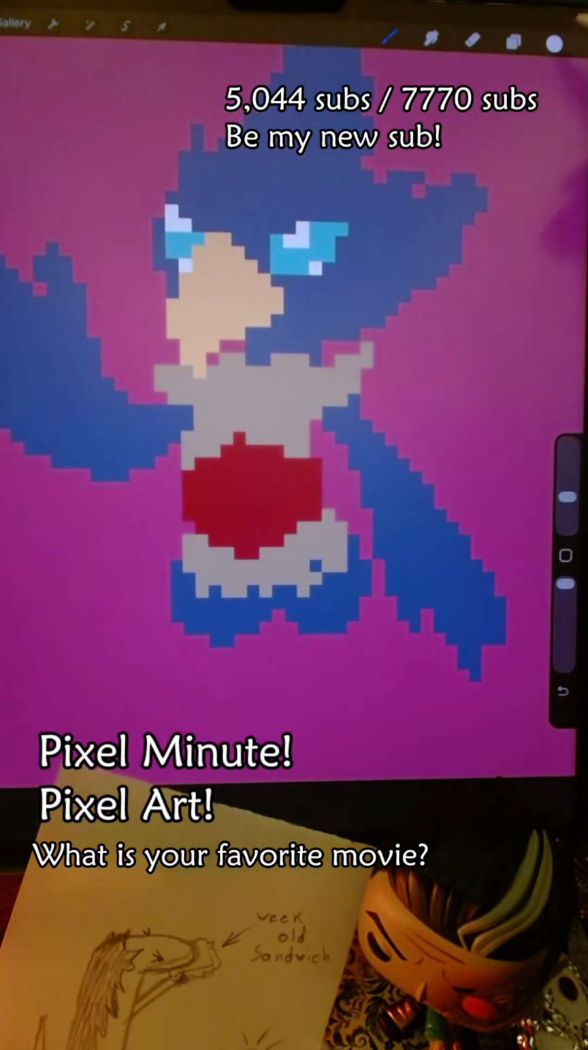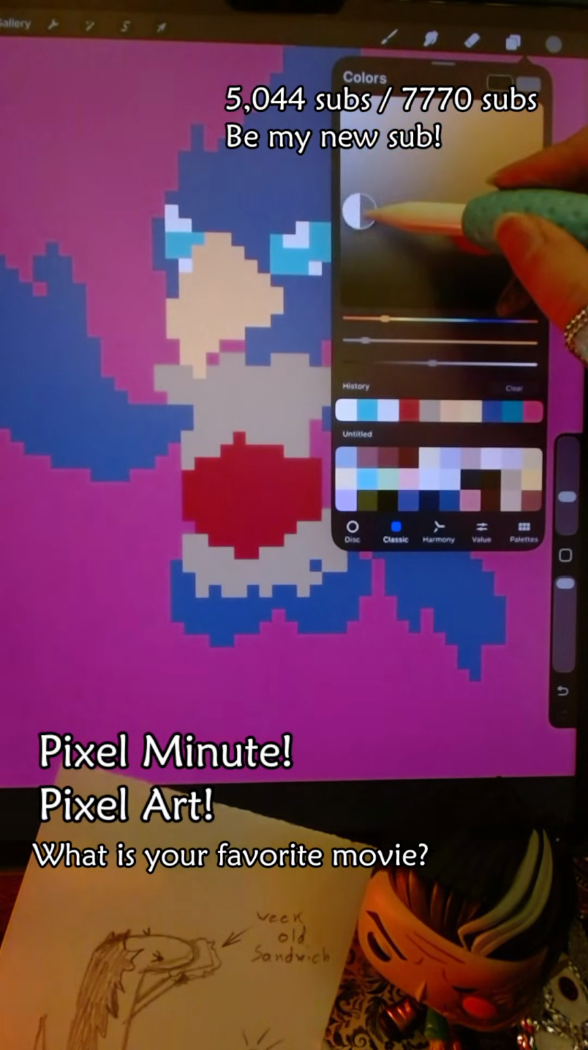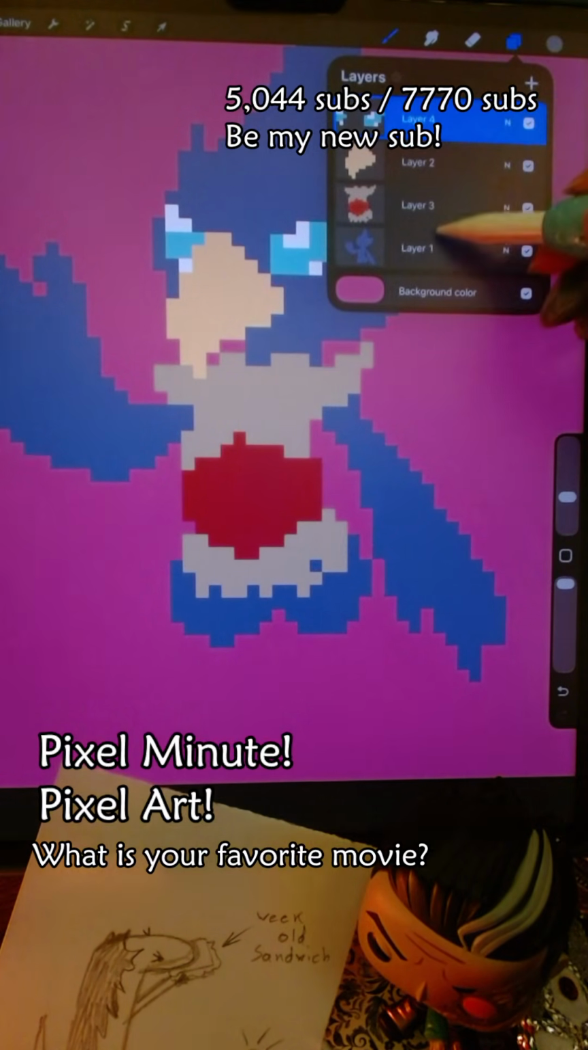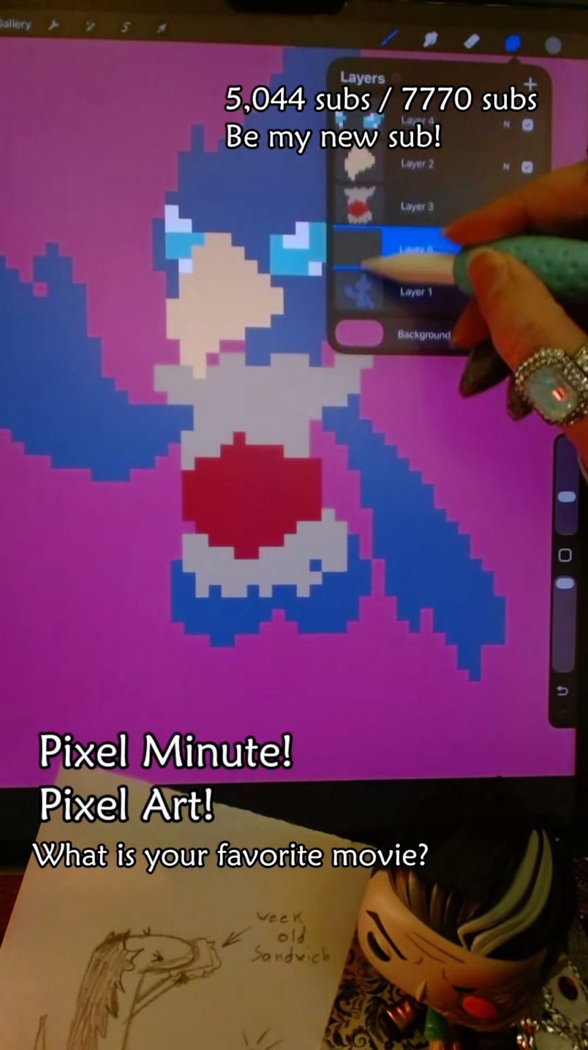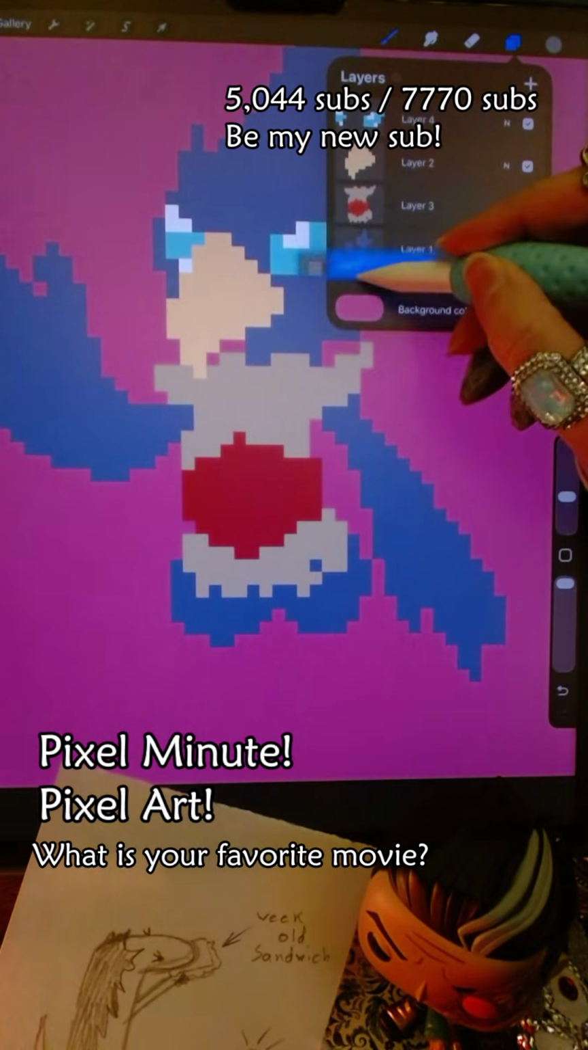And Rivali's feet are gray, kind of a dark gray. So I'm gonna, there we go. Actually, I'm gonna put them in a layer below the body.